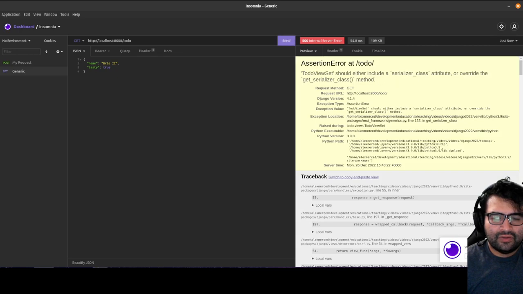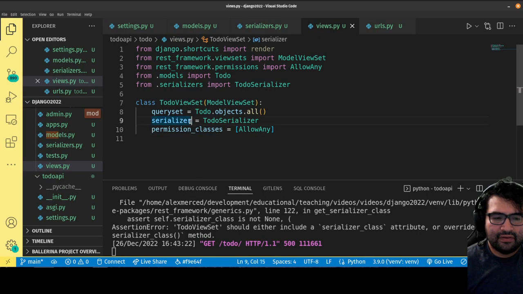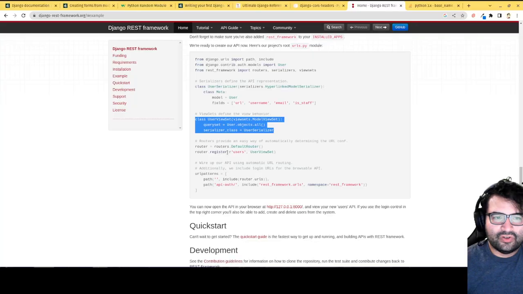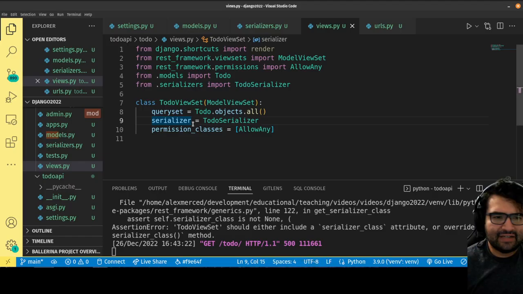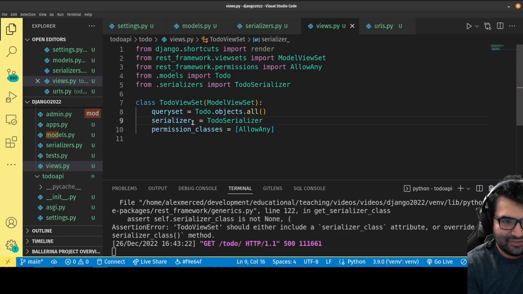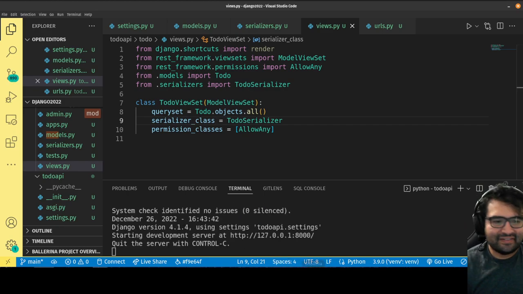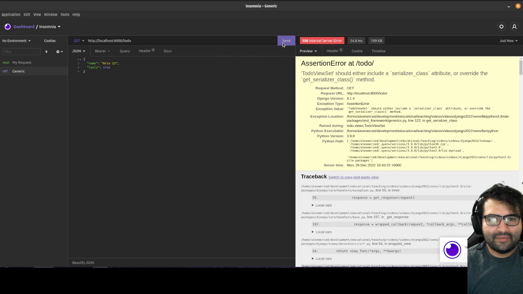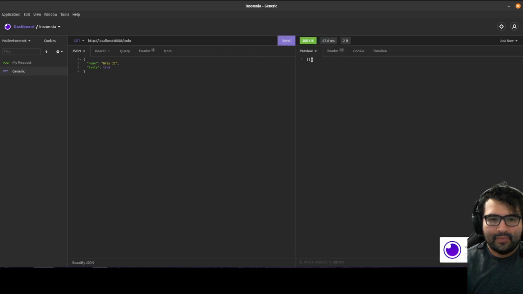Should either include a serializer class, which it does. This is supposed to be called serializer class now? Yes, it is supposed to be called serializer class now. I just kind of assumed. My bad. You can tell it's the day after Christmas, and that I don't write Django on a regular basis. Okay, there we go. Now let's try this out. There you go, and we got an empty array.